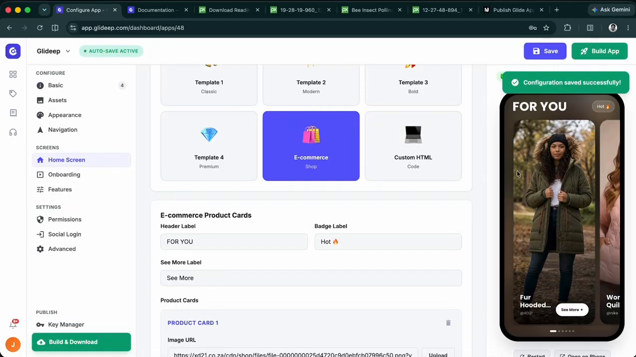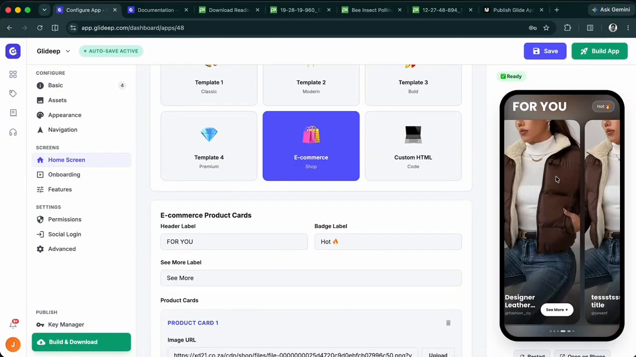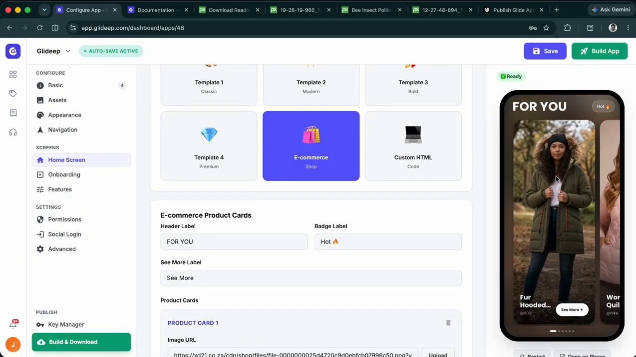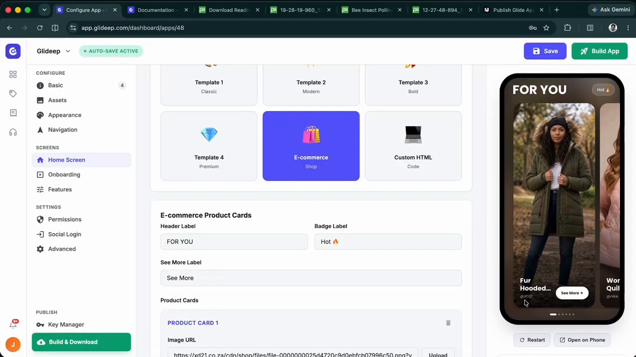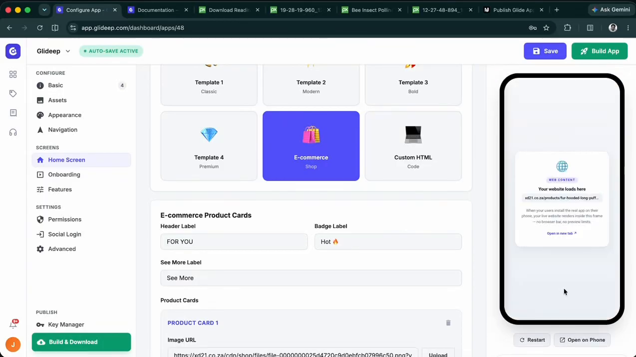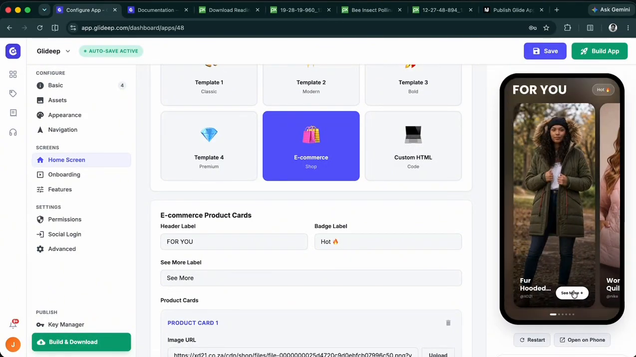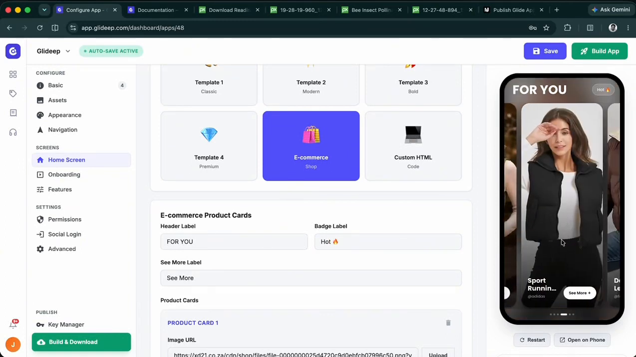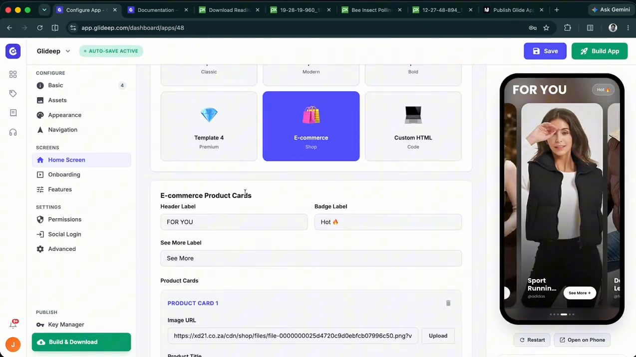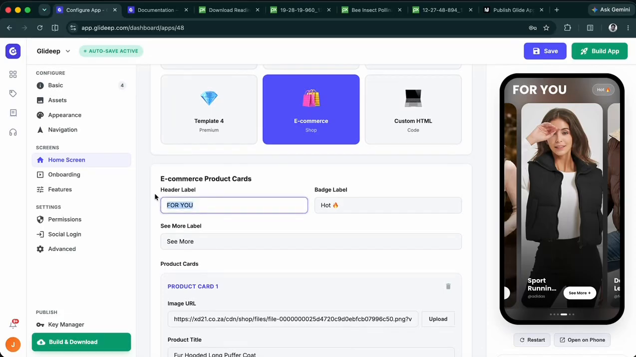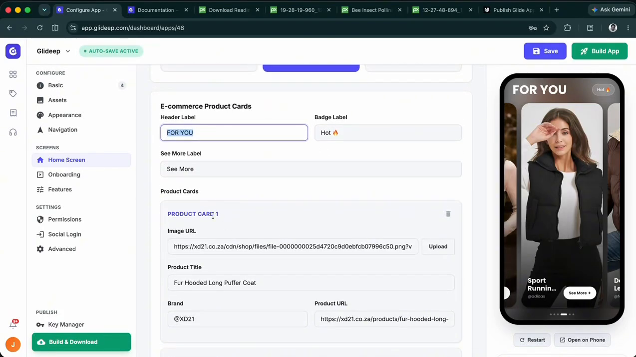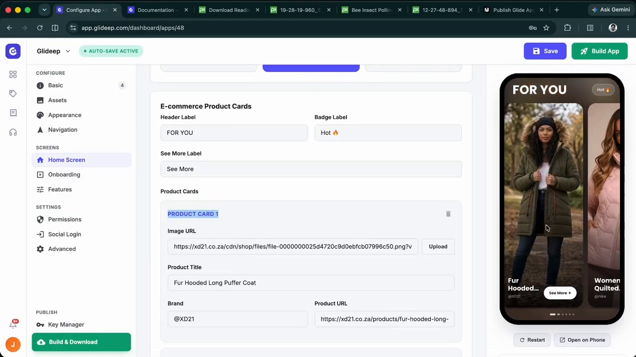There's also an e-commerce template, which is perfect for online stores. Let me show you how it works. This template displays featured product cards on the home screen. Each card includes a product image, product title, brand name, or any text you'd like, and a See More button. You can customize each product card by uploading a product image, changing the product title, editing the brand or description, and adding the product URL.